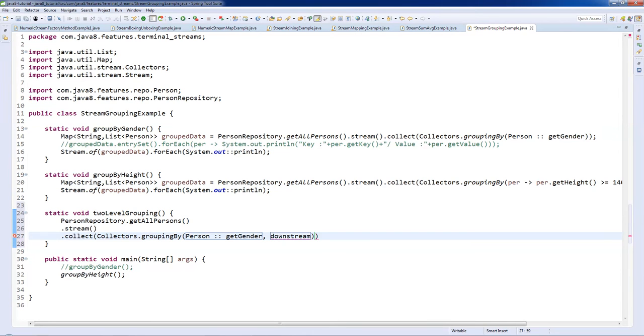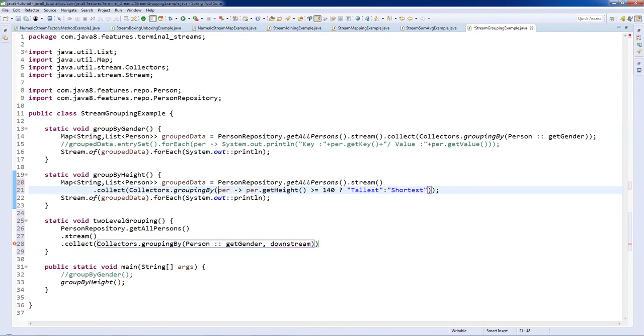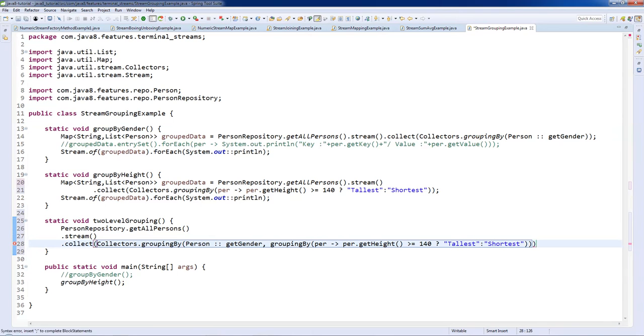Let me put it separately. I'm going to use this condition, the second. Let's copy the grouping by here. Control C. So grouping by. So first parameter based on the gender, and second parameter whether it's tallest or shortest. Correct? And let me enter. Okay. So how is it going to return the data, and what kind of data is it going to return?